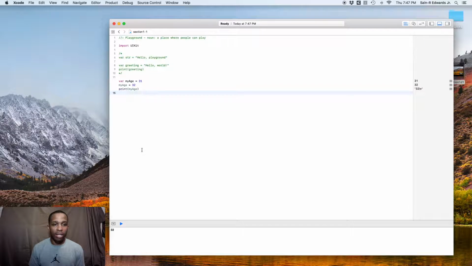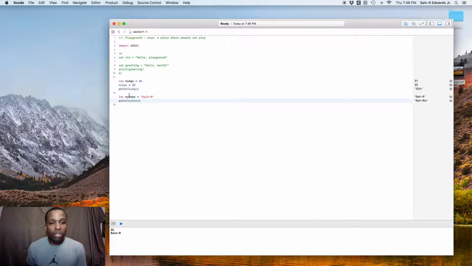Let's do an example for that. We're going to declare a let variable, a constant, and let's say myName. So let myName equals, all right, my name is Saint R, and I'll print myName. And you see what I used here?